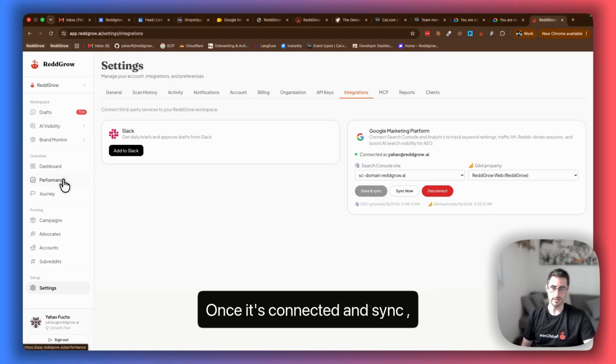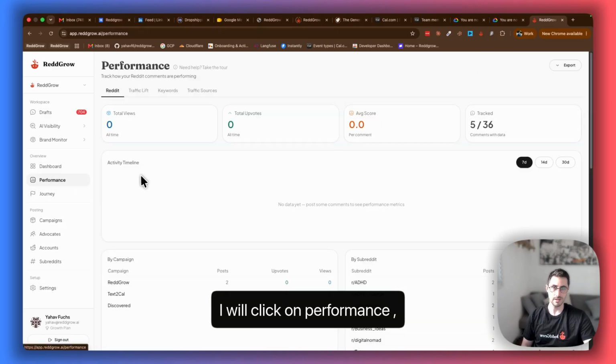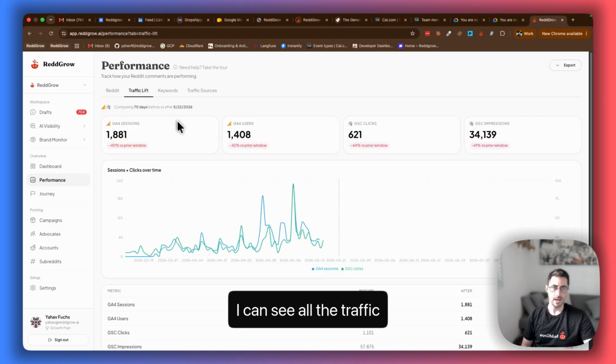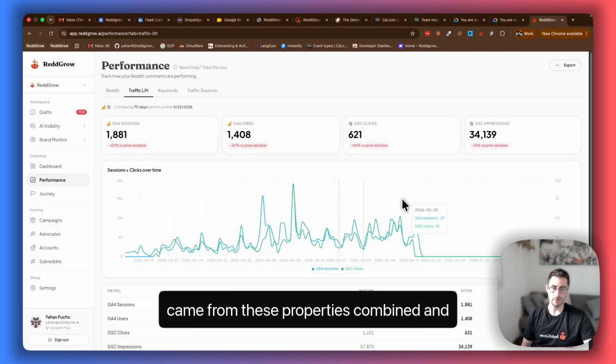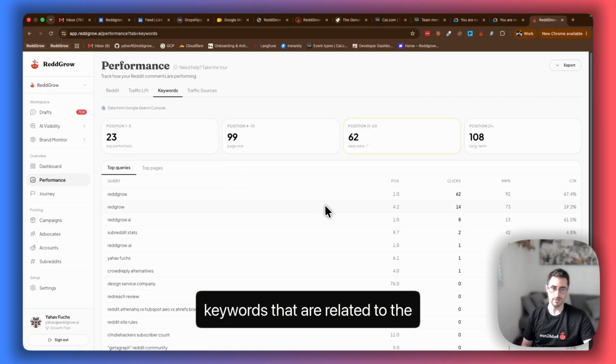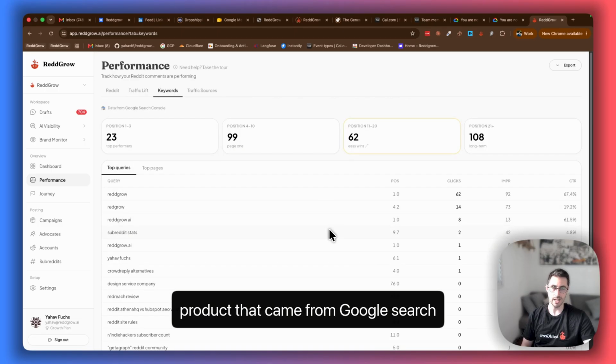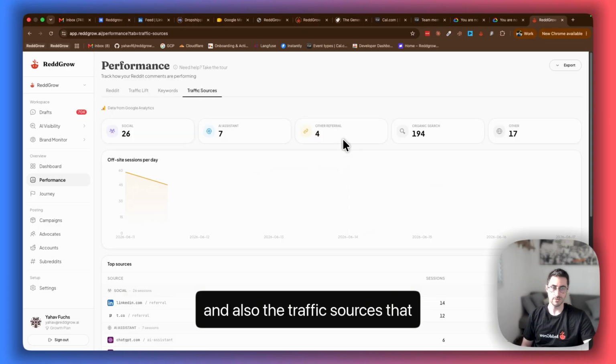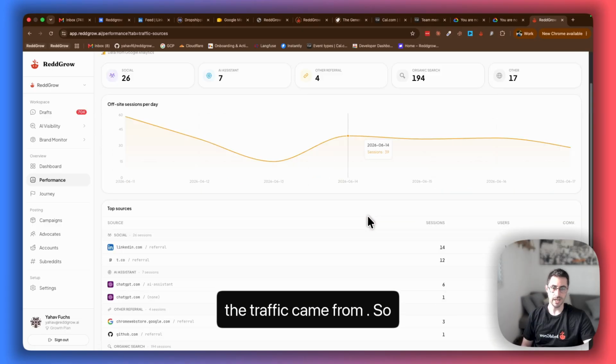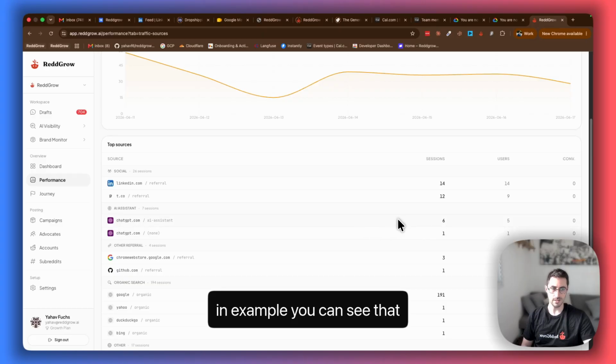Once it's connected and synced, I will click on Performance, and then on Traffic Lift I can see all the traffic coming from these properties combined, and keywords related to the product that came from Google search, and also the traffic sources that the traffic came from. So as an example, you can see that I'm getting 6 sessions in this period of time from ChatGPT.